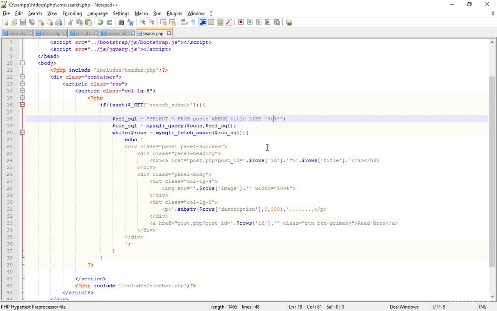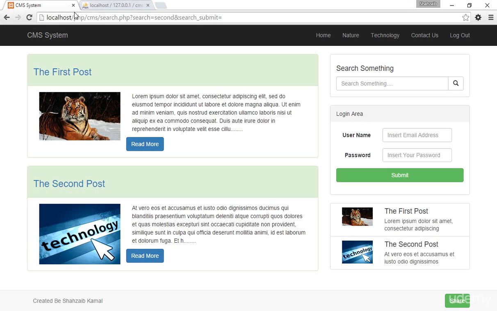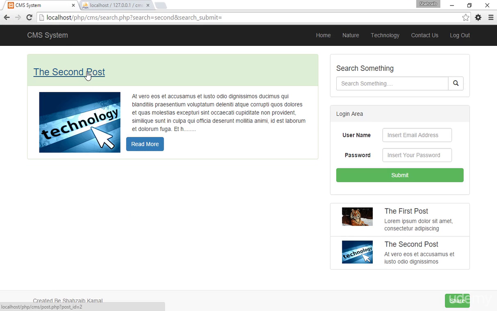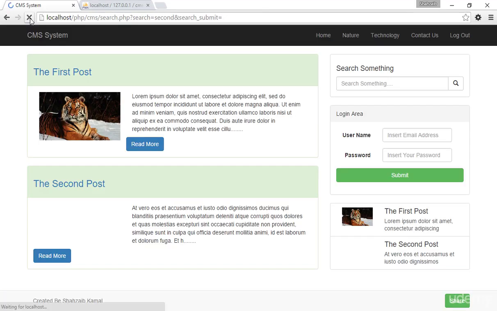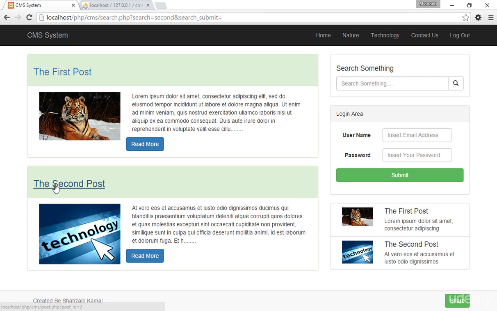Now I'm not typing the T, I'm just typing "second". Save that and refresh. Now only the second post shows. Obviously I'm not talking about the ending letter or ending word or the starting one, I'm talking about the word being anywhere. "Second" is anywhere. And if I type THE, save and refresh that again, now the first and second posts show, since the THE is in both.